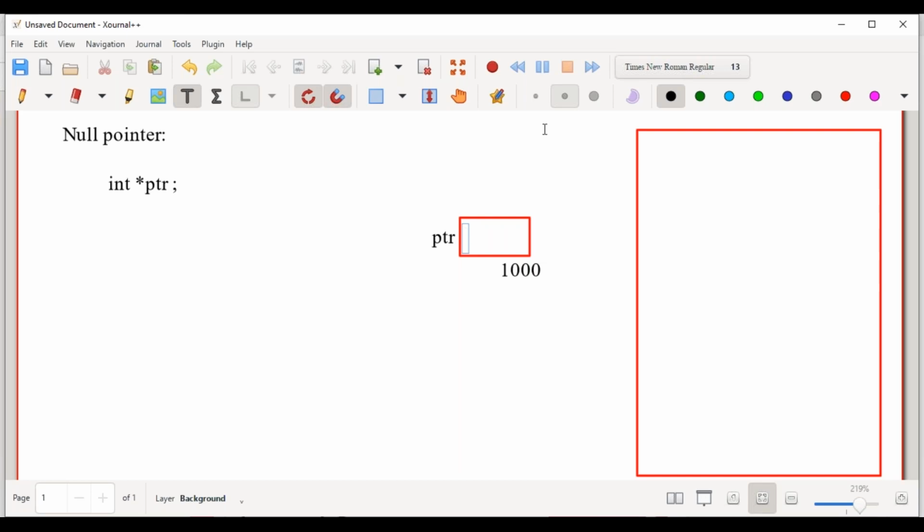Now assume that garbage address is 123456. I'm just randomly taking this address, and it is somewhere in the memory block. According to rule number 3 of the pointer, pointing means containing. So the pointer will be pointing to that particular address. This ptr has a garbage value.